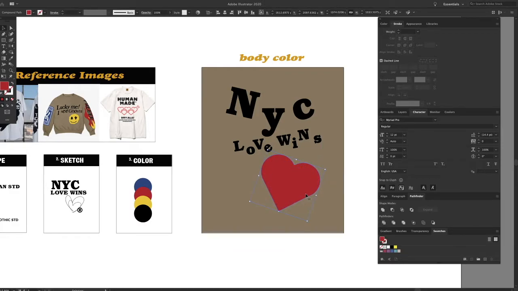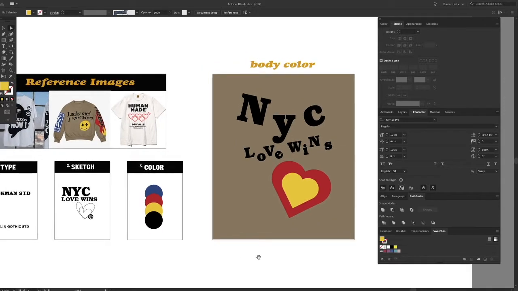So what I did here, I just copied the heart, Command C, Command F, paste in front, and then I just scale it down. Then I'll change the color. Yeah, that's kind of flames. I like that. It's kind of flames. And then maybe just use the registered sign for another element.